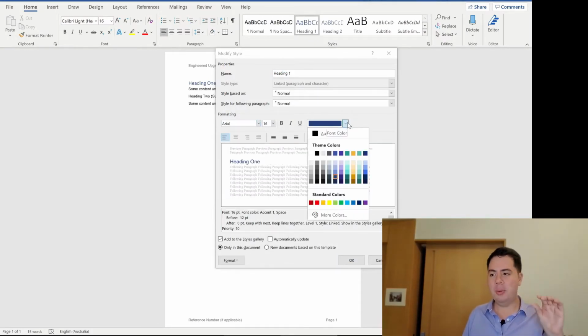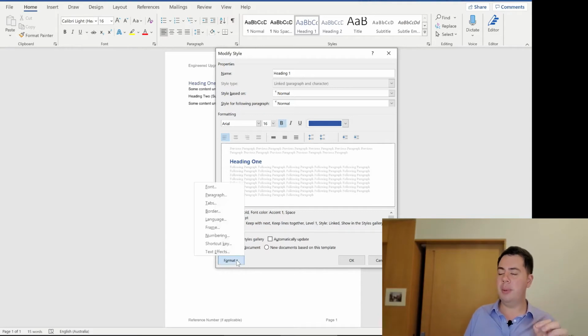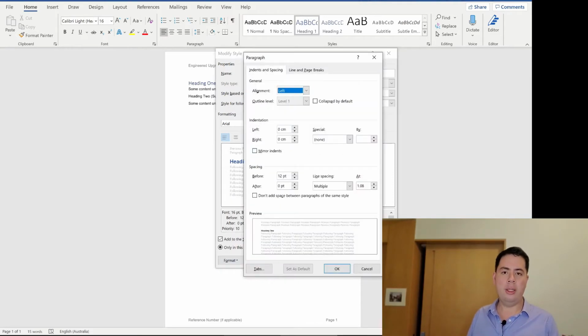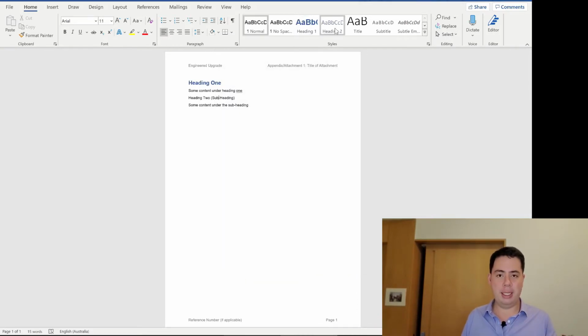I found that the headings, there wasn't enough space after the headings between the text underneath. As you can see, Word's default headings bring that text closer together, so I wasn't too happy with that. I went into the paragraph settings here for the style to change that, and I also changed the font as well.